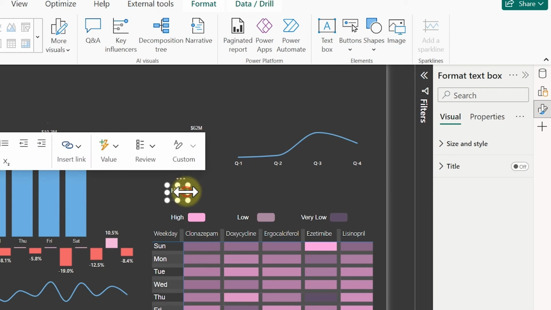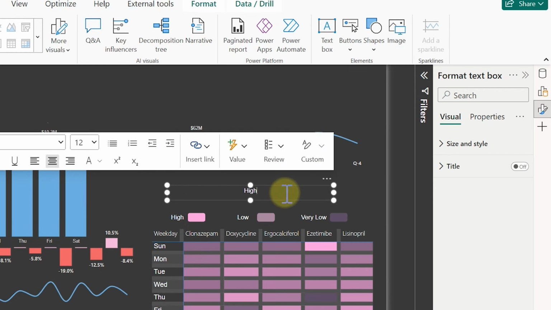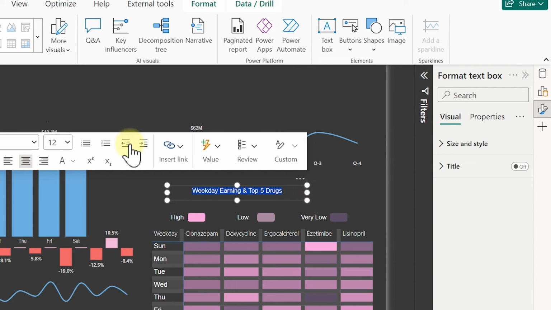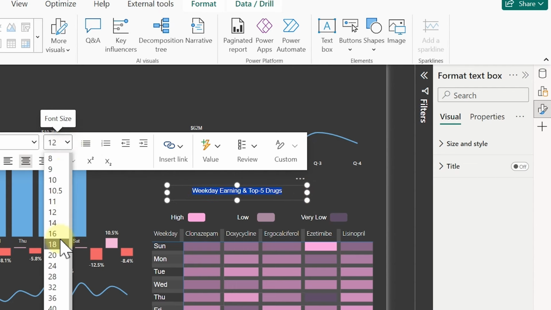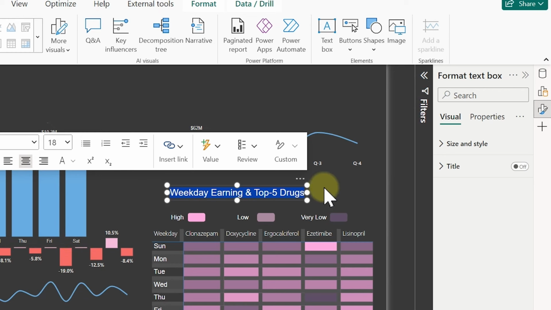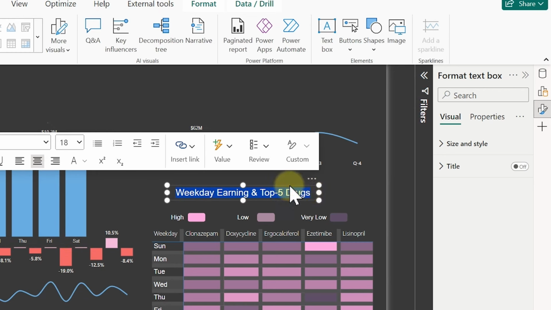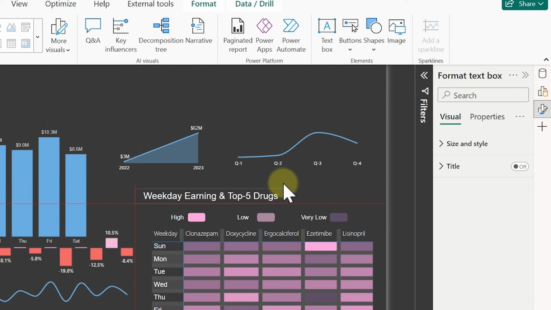This time around, I would want to do a title. So the title here would be Weekday Earning and Top 5 drugs. Let's go with 18. Perfectly done. 18 looks cool. This will be somewhere around this side.